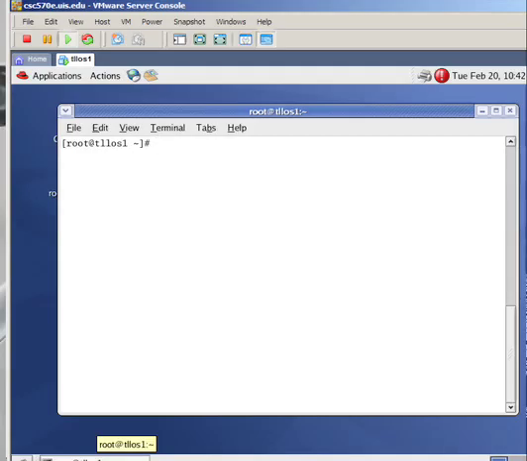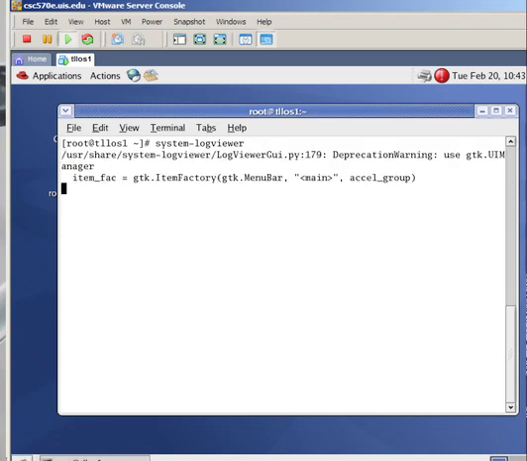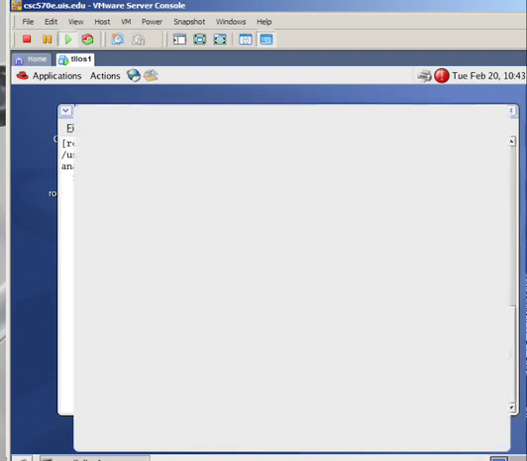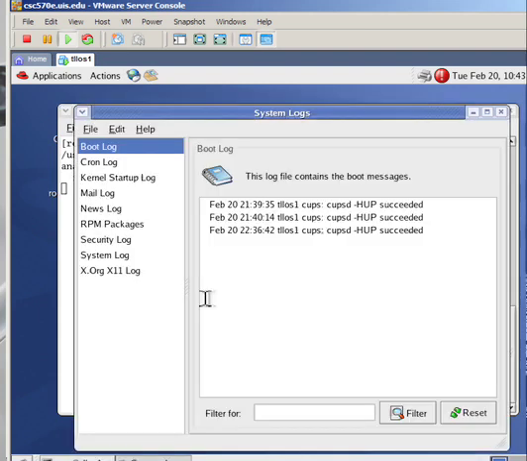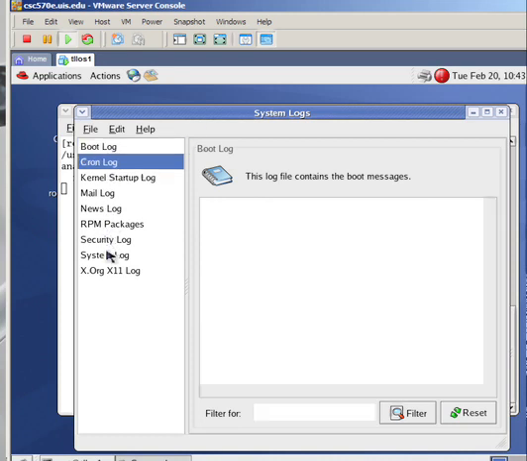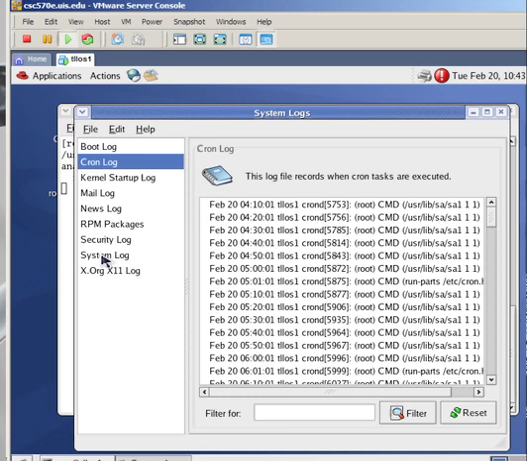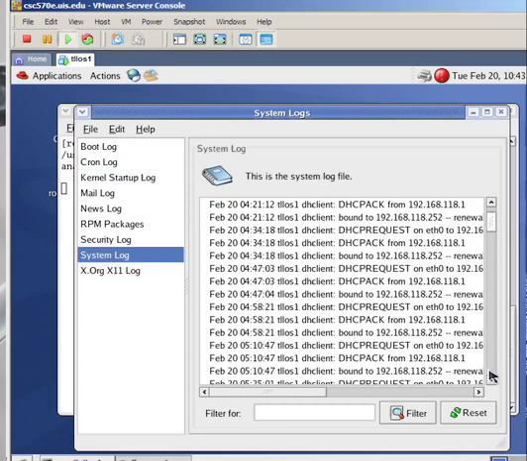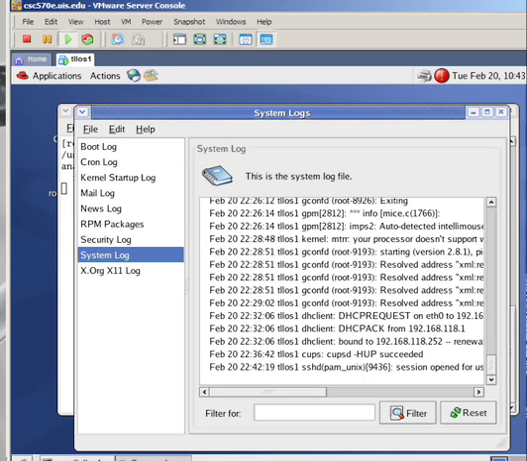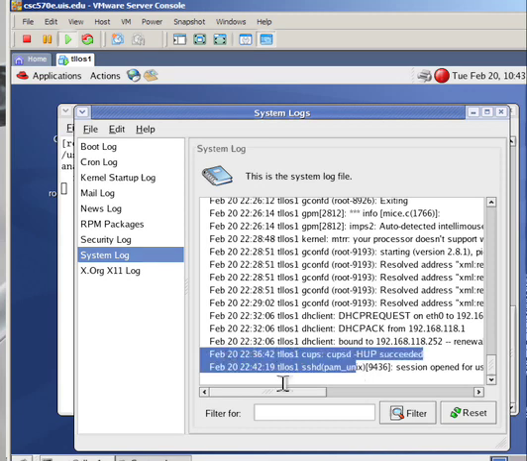Alternatively, there is a nice GUI utility that you can use to sift through your logs, and that tool is called System Log Viewer. Basically what this tool does is provide a GUI interface to all those logs we just looked at. So there's the boot log, the cron log, and here's the system log, which is that last one we just looked at. So that entry, root connected through SSH, is right there. It allows you to filter and look for stuff.